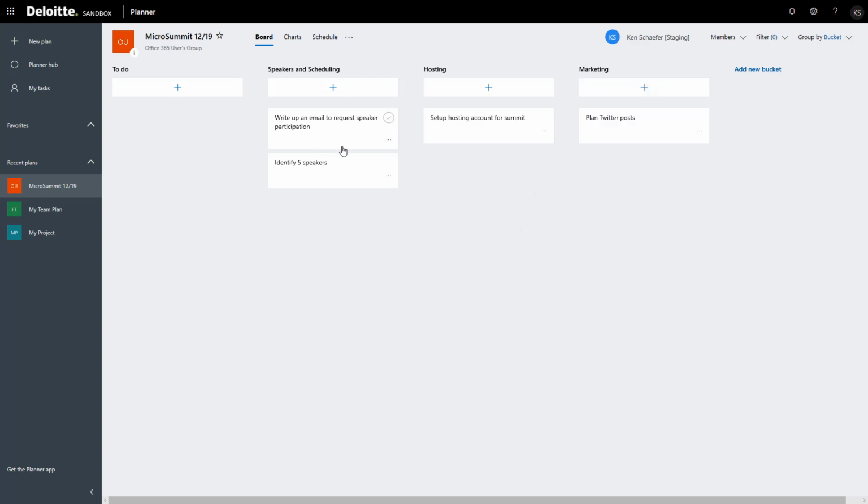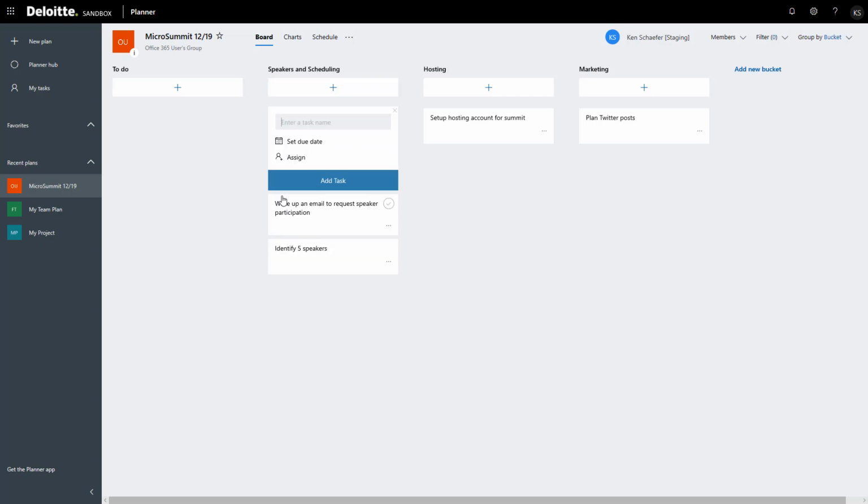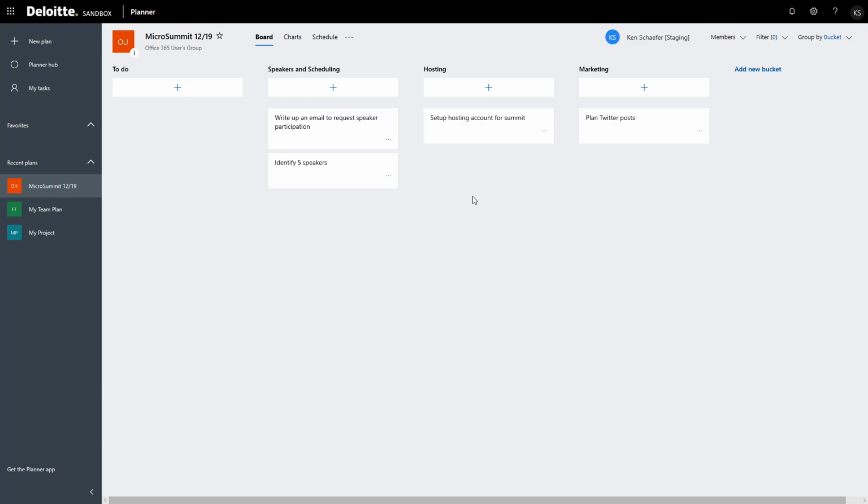Okay, so here we go. I've got a few tasks that I've created and tossed up into the buckets, and you can see there's not a lot of detail here. I did it just as a quick brainstorming session. I just typed the task in, and didn't even do some of the other components like setting the date or assigning at this point. I'm just getting the tasks out.